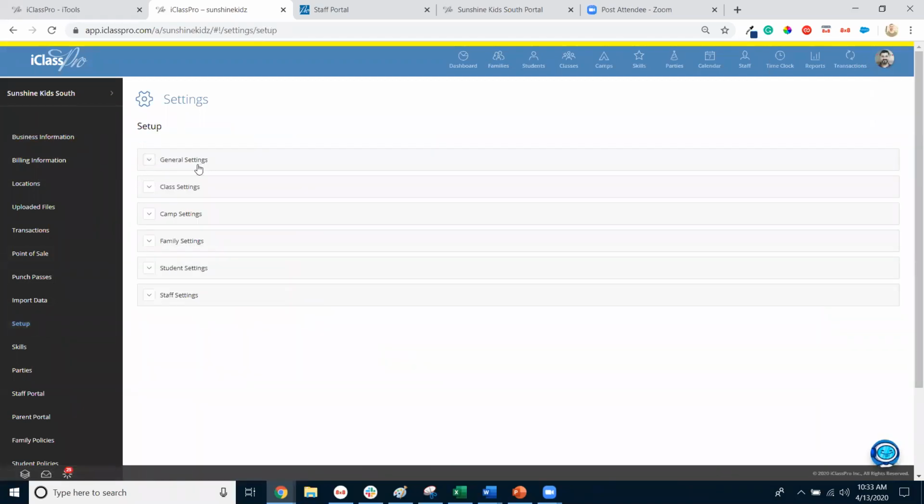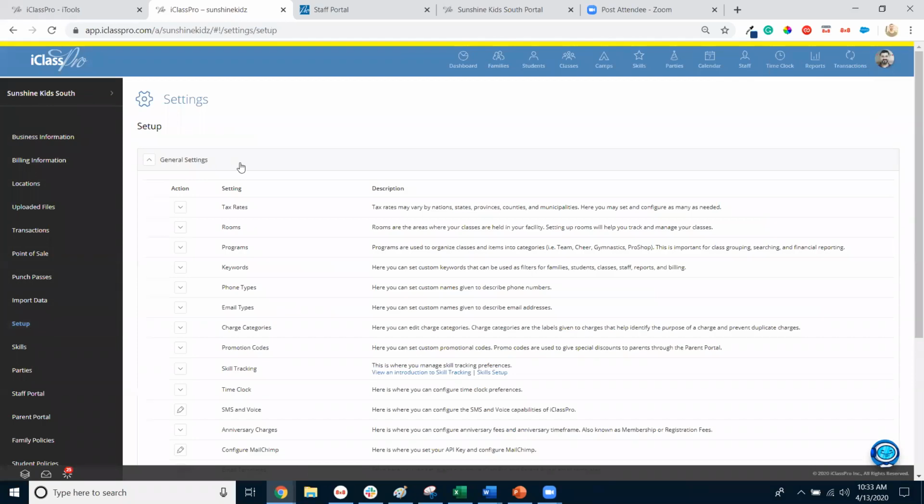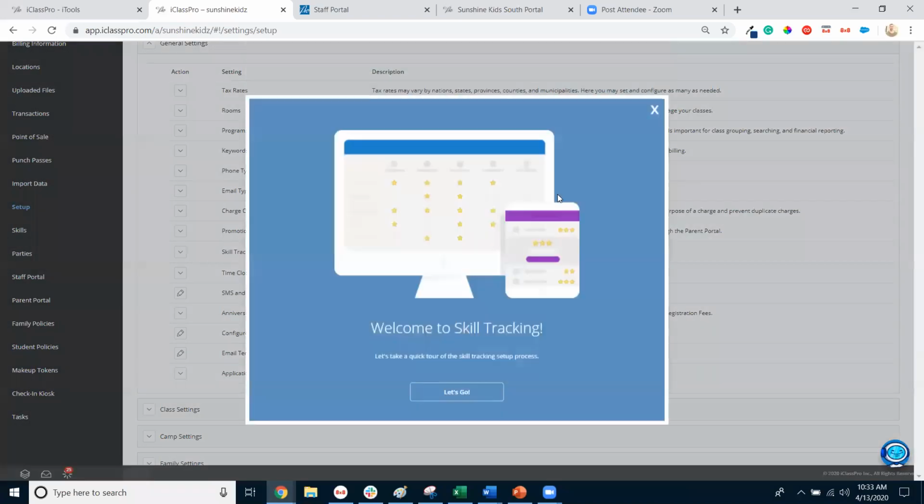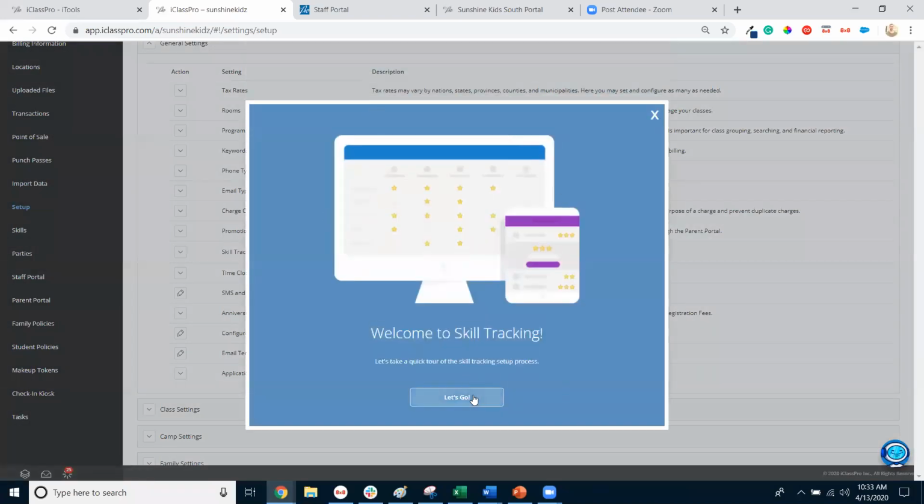And then out to the right, we have general settings. Now, the first thing just to have as a reference for you guys is to click here out to the right where it says skill tracking. We have this button right here. It says view an introduction to skill tracking. So if you click on this, it'll pull up a window. You'll just hit let's go.